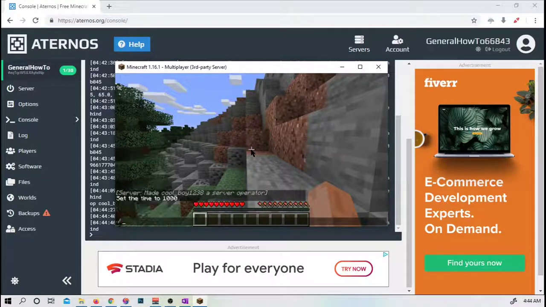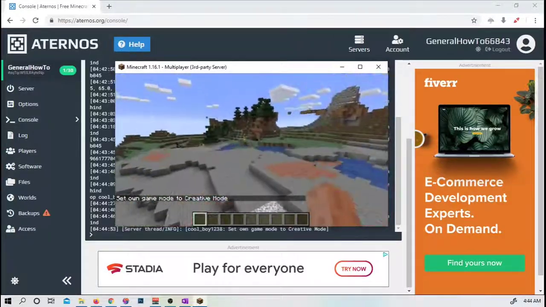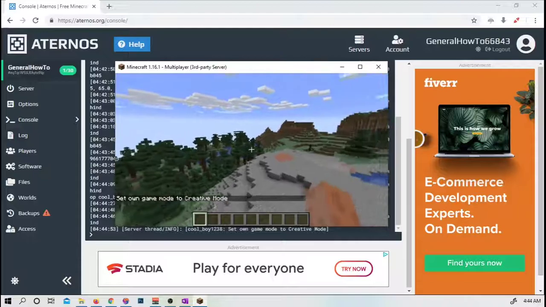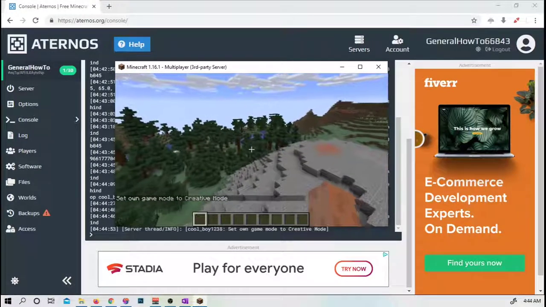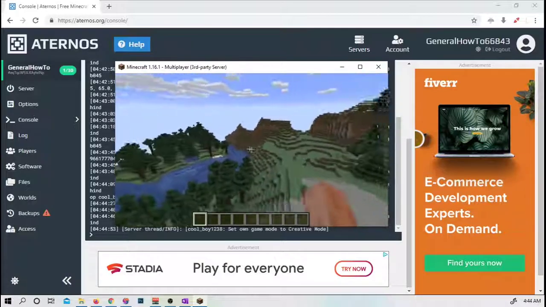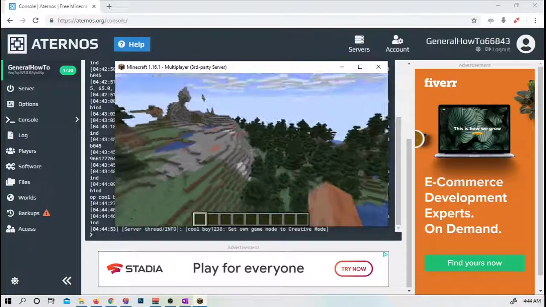You just have to make sure that you set yourself as operator through the console right there, and then the server is 100% yours. If you don't make yourself operator, then you'll either be stuck in whatever game mode that you're in, and you won't be able to kick people unless you go through the website console. So yeah, that's how you make your very own Minecraft server.